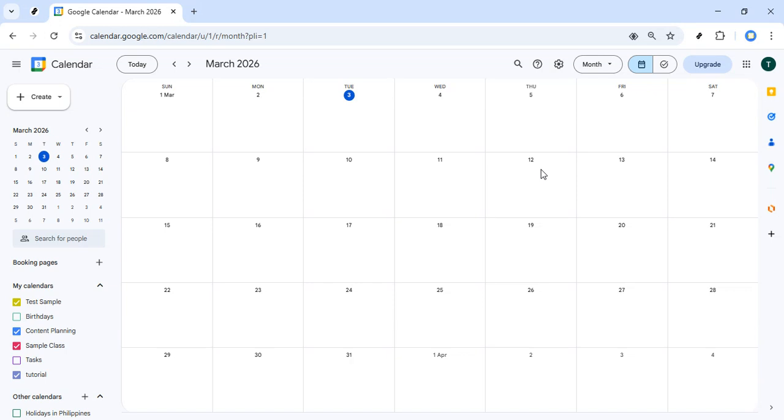That's all there is to it. By using the day, week, month, and year options at the top right of Google Calendar, you can quickly switch views and manage your time in the way that suits you best.